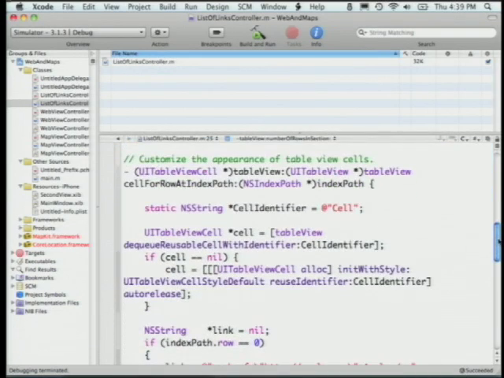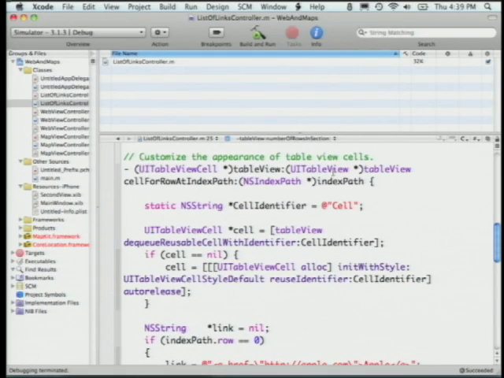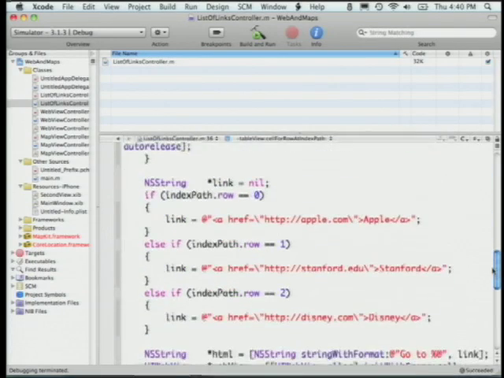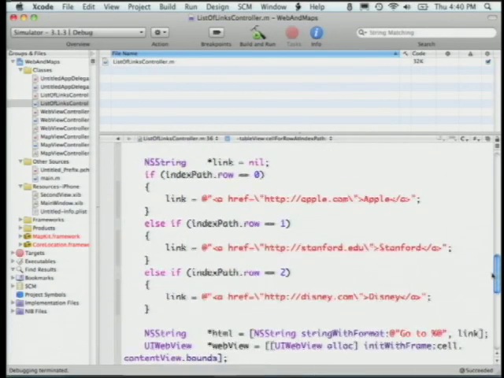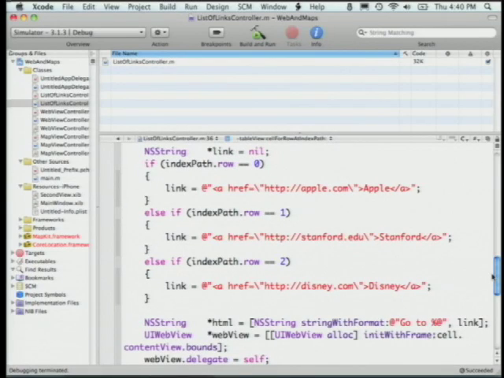And here's where we actually create the cells. So in our tableView cellForRowAtIndexPath, because we're good citizens, we dequeue reusable and try to see if there's a cell already there. And if not, we init and autorelease. That's standard practice. But now down here, when we populate the cell, let's actually look at how we're formatting text. So I have this NSString variable, and for each of the rows, I'm going to set it up with a different link.